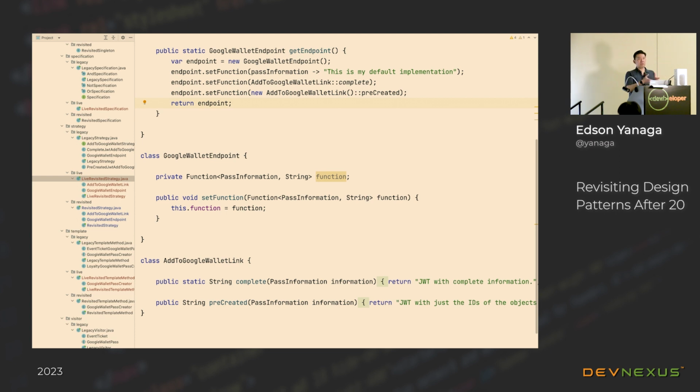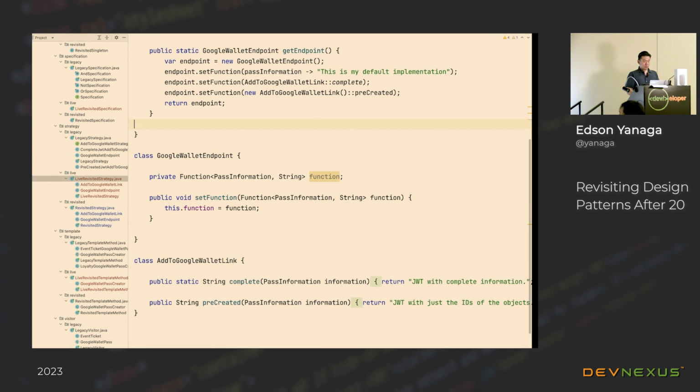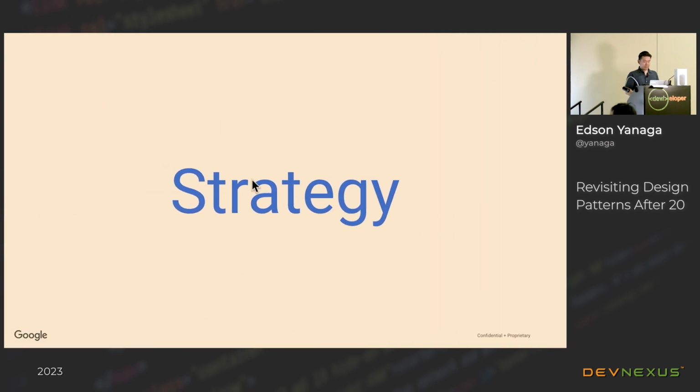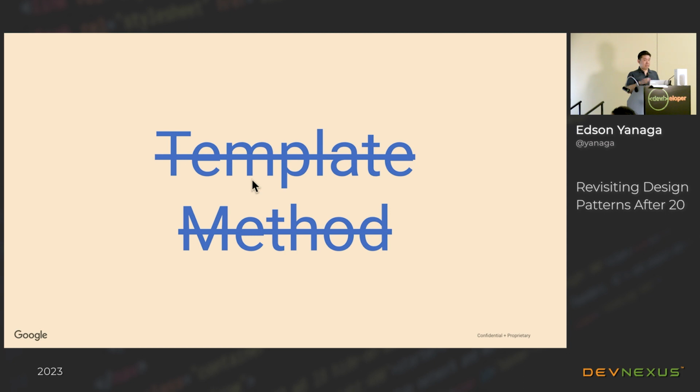90% of the time you'll be using the strategy. Another one that is not so uncommon, and it's the next one that we're going to cover, is the template method one. And I crossed this one because template methods are deprecated. You shouldn't be implementing template methods in Java 20 or in 2023.